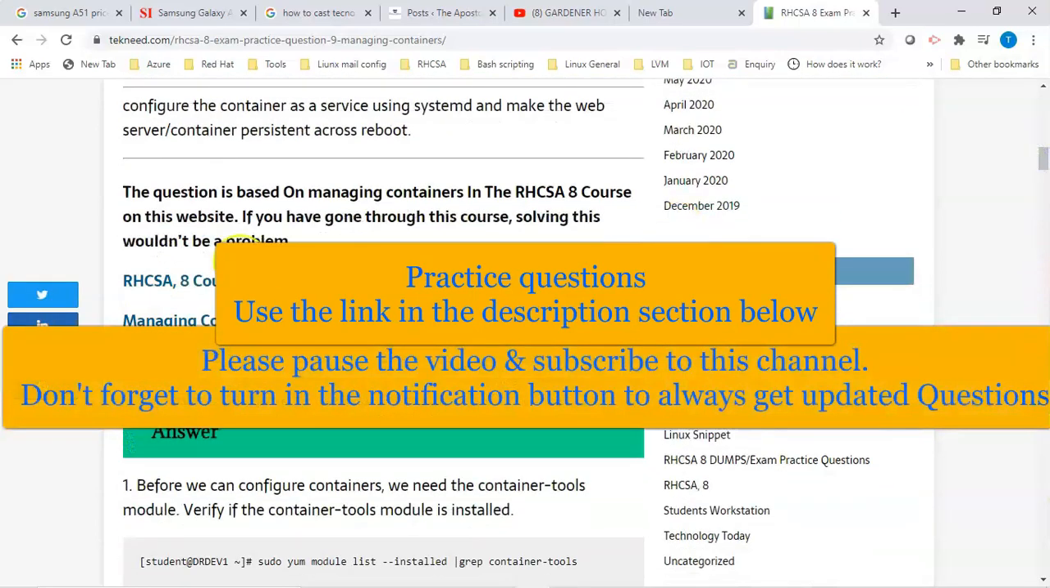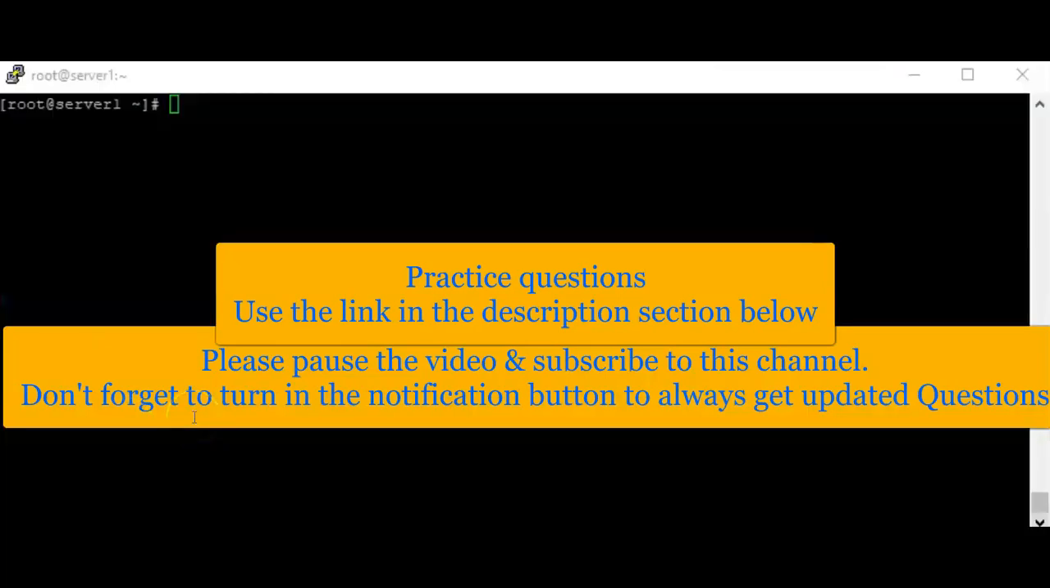So let's solve this question. For us to be able to create or configure containers, we need the container-tools module. Alright, so let's verify if the container-tools module is installed on the system, and to do that we can use the command yum module list --installed. I'm going to grep for container-tools.